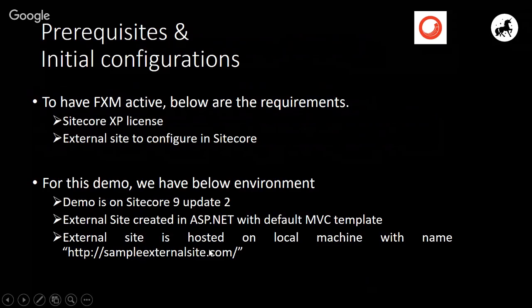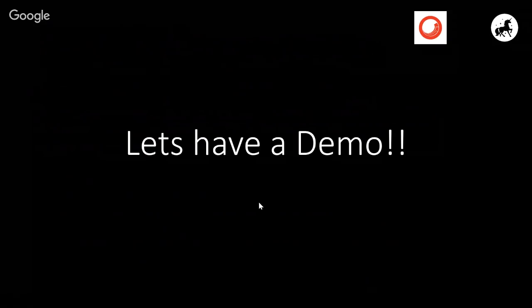I will be using that external site. I'll show you how it looks. It's a default MVC template, so I'll show you in a few minutes. Basically, these are the prerequisites and some of the configurations we need: Sitecore 9 Update 2 with XP license. So now let's start the demonstration.